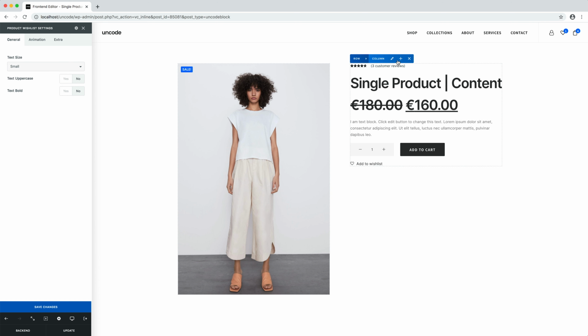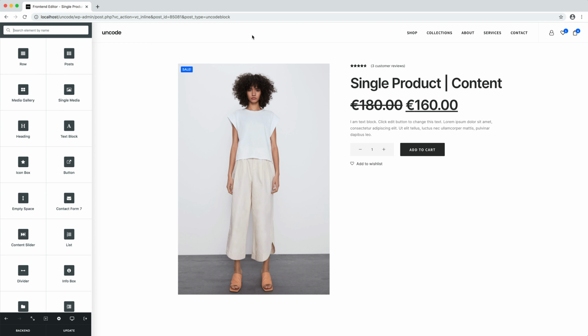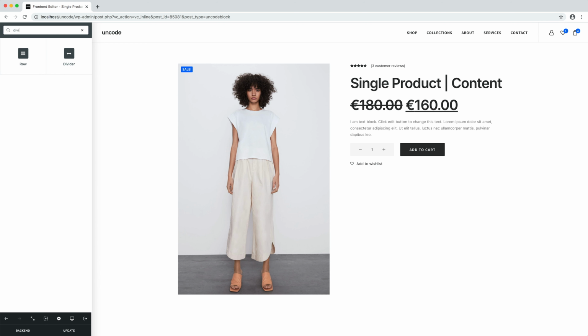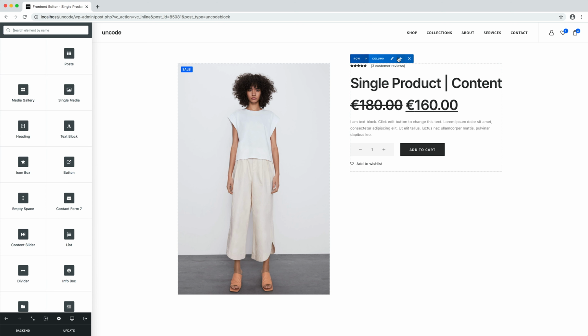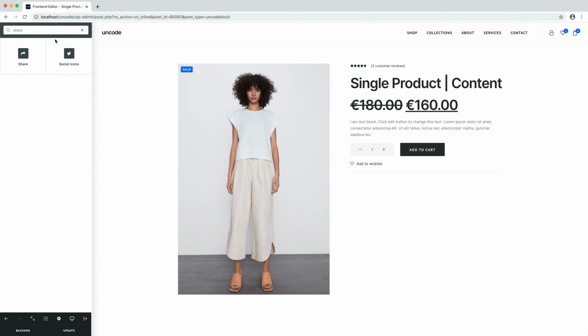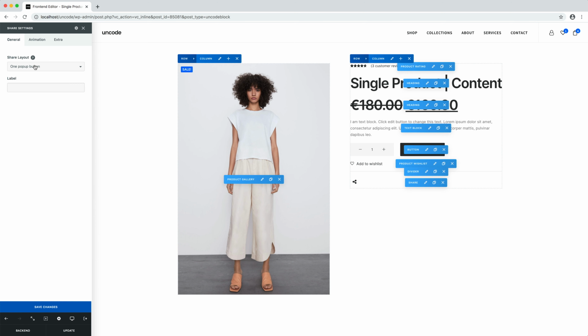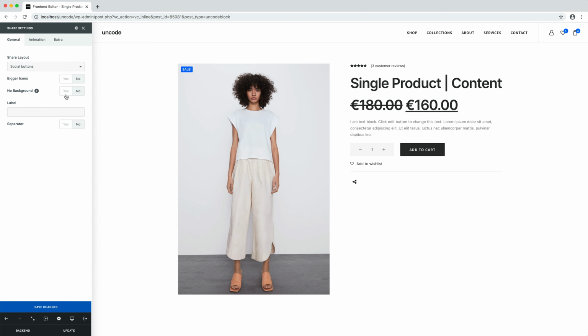Finally, I insert a divider module and a share module. Here is the divider module that will separate the content from the share module. And here is the share module, thanks to which you can share our products on different socials. Perfect, that is it. Our basic layout is finished.